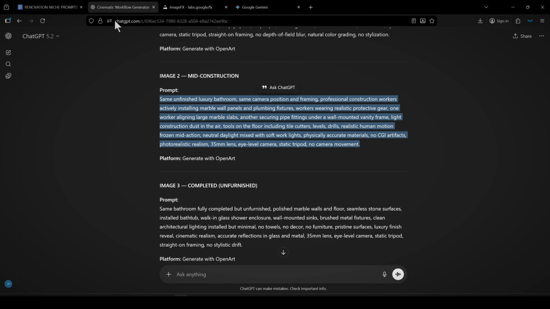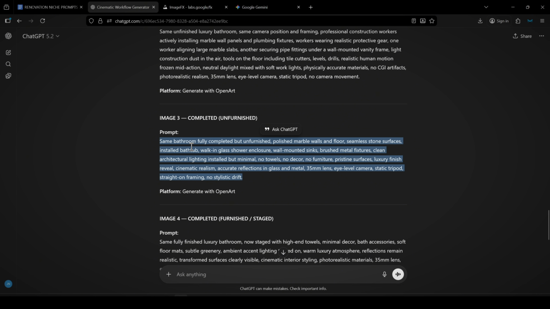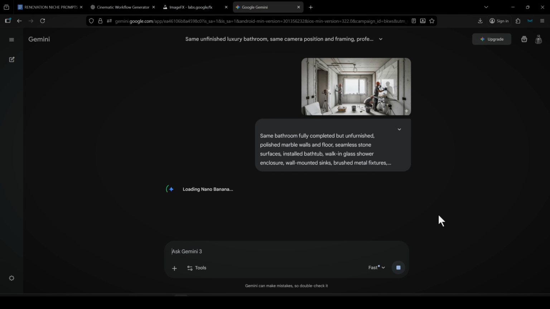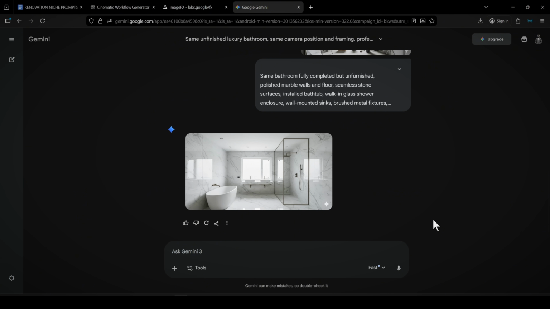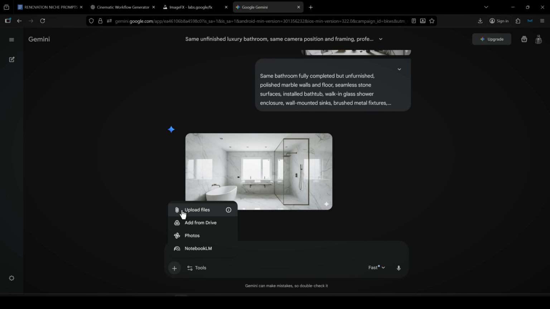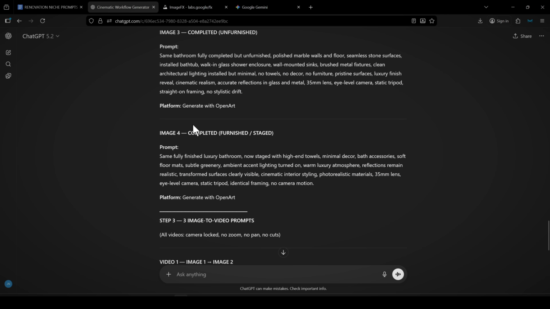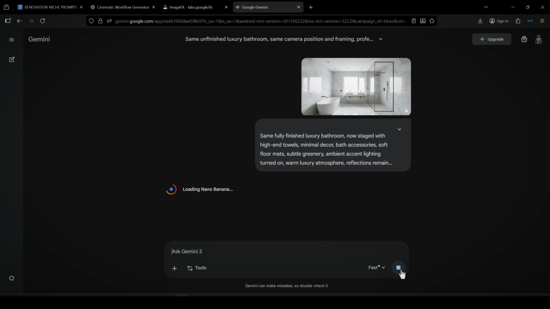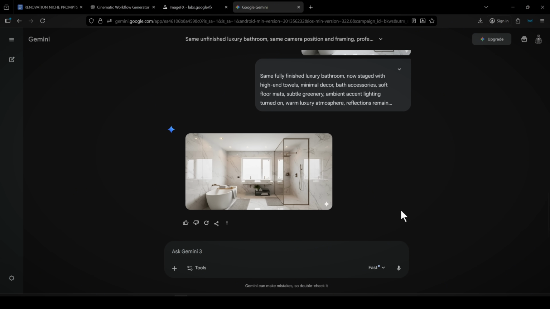Just download the updated image, then upload that new version, the one with the workers added, back into Gemini. After that, copy the third prompt, which is image prompt 3 from your chatbot, paste it into Gemini, and send it. Gemini will then generate an output that looks like an almost finished bathroom. Download this new result as well, and upload this almost finished bathroom image back into Gemini. Then go to your chatbot and copy image prompt 4, which is the final prompt. Once you do that, Gemini will have generated every single keyframe image we need to complete our entire video sequence.